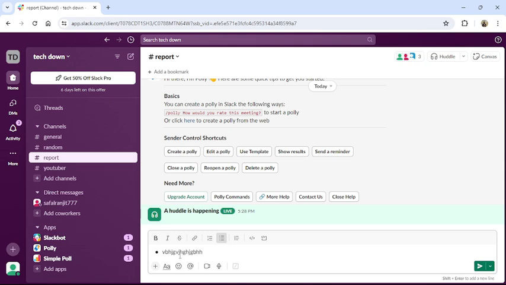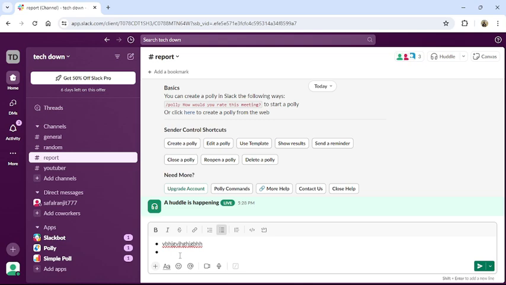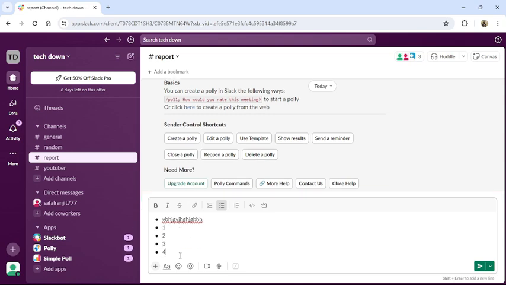To get the next bullet, don't press Enter, just press Shift plus Enter, then it will create another bullet. This is how you can indent bullet in Slack.